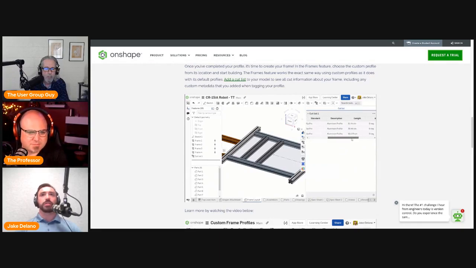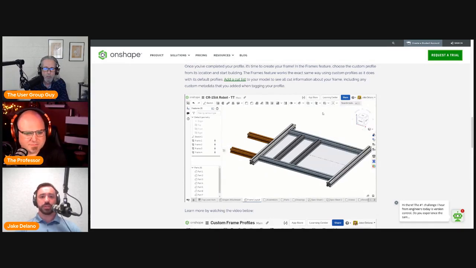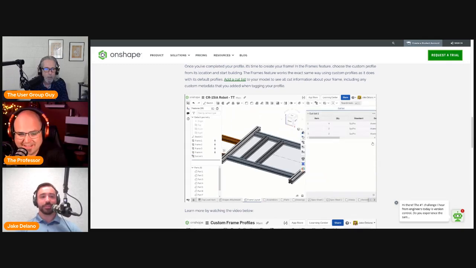We hear varying things. I did mine based off of the SysPro 80/20 profile that we have. Yeah, they're all baked in, right? The Onshape catalog has the 80/20, the 10/10 profiles, the 10/20, all those, right?